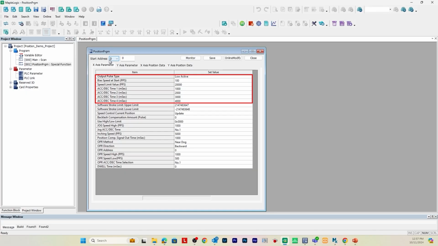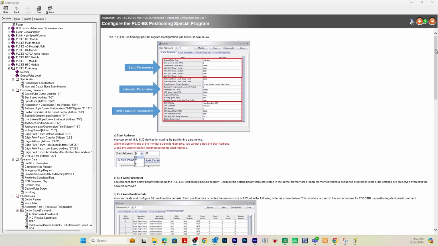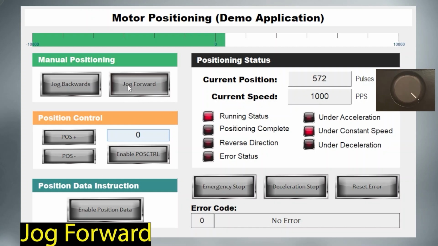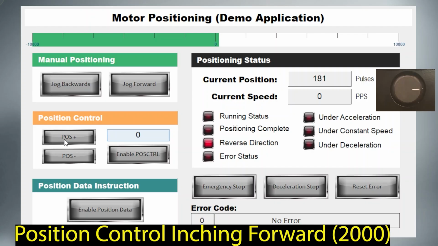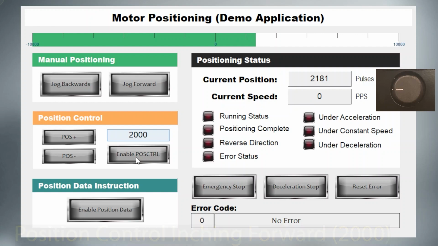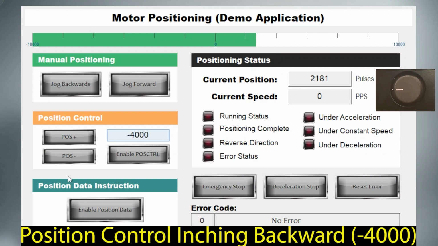In the previous video, we discussed the basic and extended parameters for the positioning program in MapleLogic, and specifically manual positioning and how to use a method called jogging. In part 3, we'll be going over the different position control command codes in MapleLogic. We will also be doing a live demo using a control test kit with a Maple Systems PLC and HMI to demonstrate the inching method using position control.